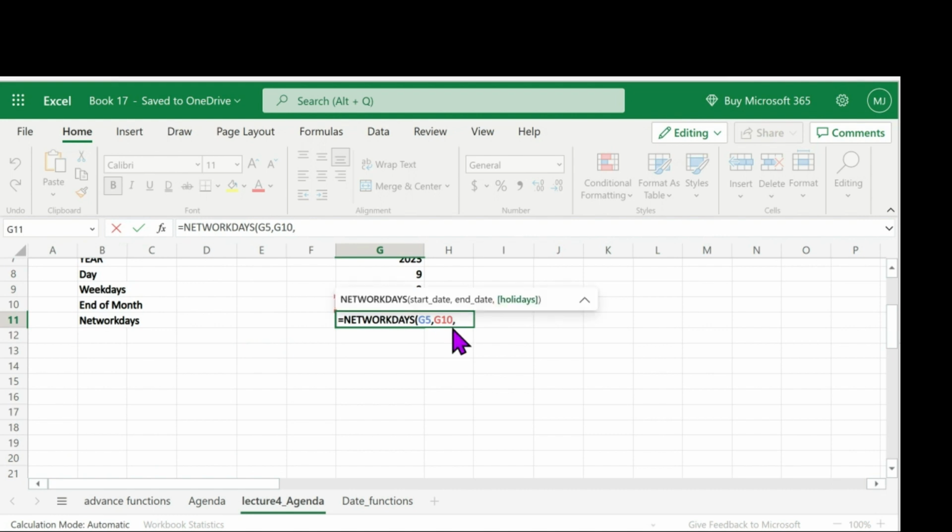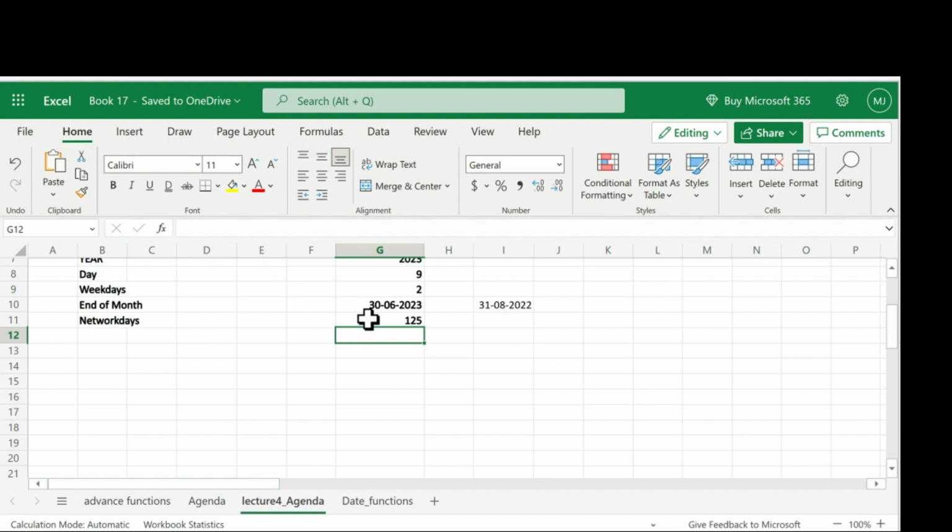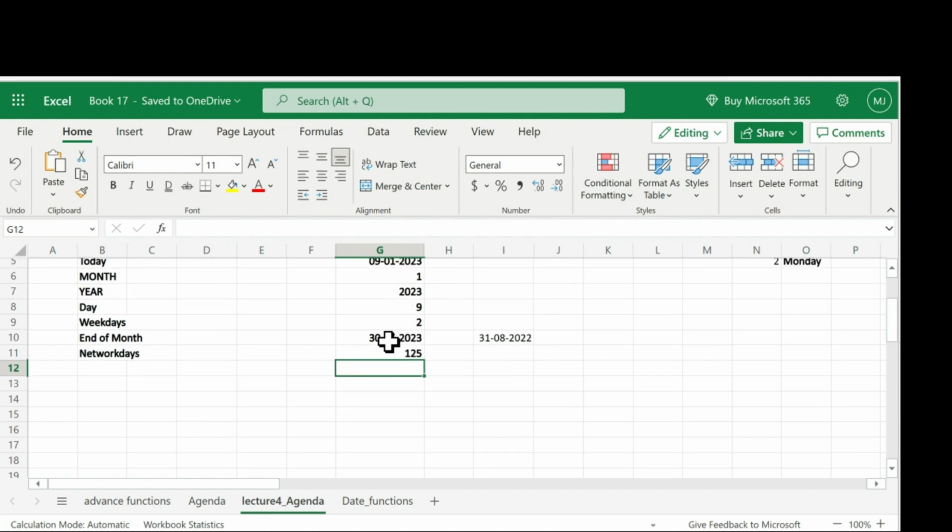If we want to add some extra holidays, we can add. I am not passing any holiday here. It will just count weekdays, and it will not count Saturdays and Sundays. Press enter. So 125 will be the working days between these 5 months. Okay.